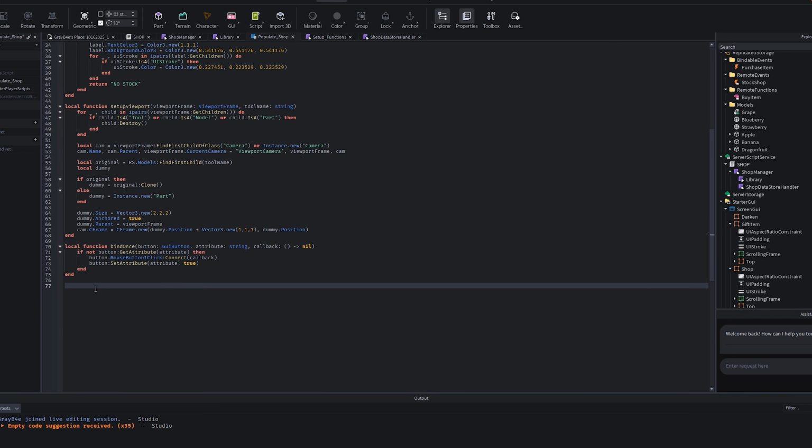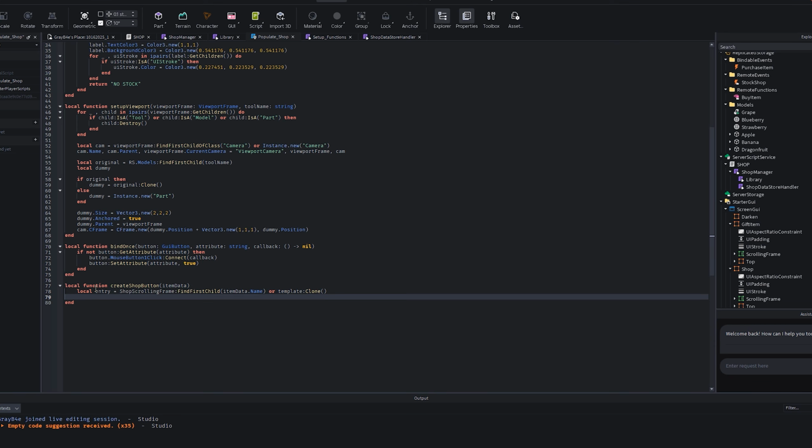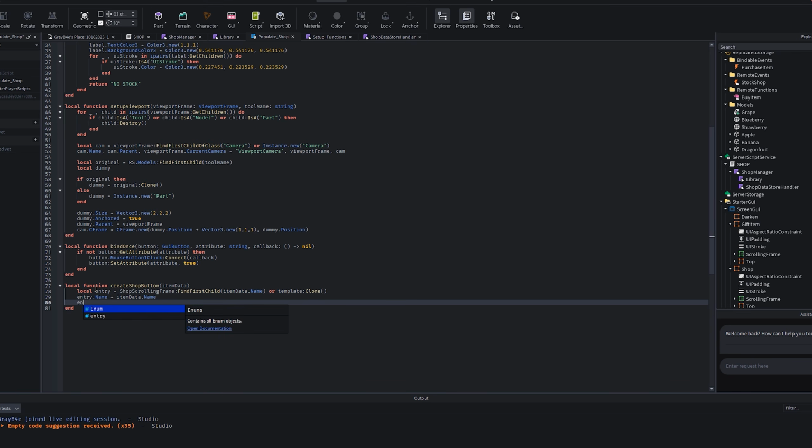Cool. Now we have to create the shop button, so we're going to say local function createShopButton based on the item data we passed through. So we're going to say local entry equals shopScrollingFrame:FindFirstChild, and then we're going to find the itemData.Name, or we're going to find template clone. So if it exists, we're going to find it, and if it doesn't, we're going to clone it. Then we're going to say entry.Name equals the itemData.Name, and then entry.Visible equals true, and then above that, we're going to say entry.Parent equals the shopScrollingFrame.